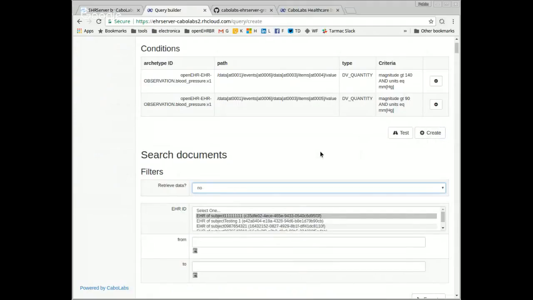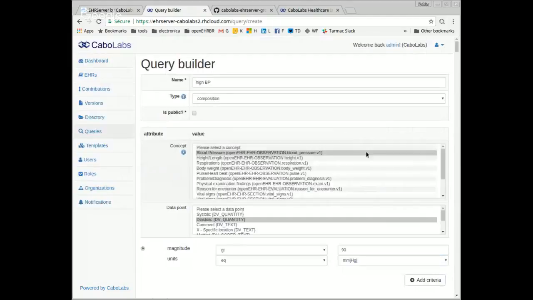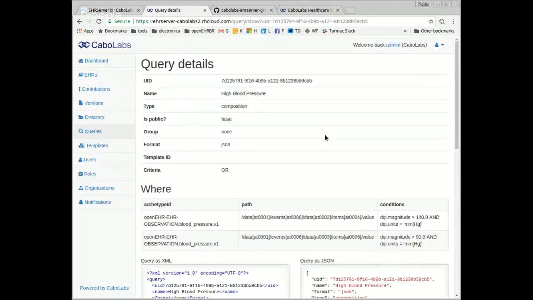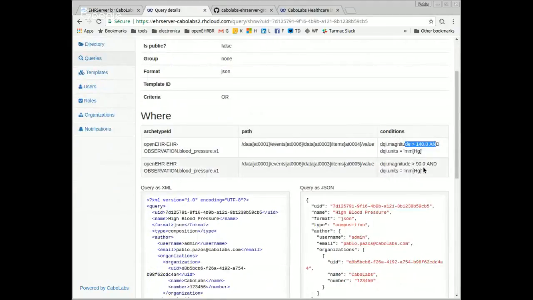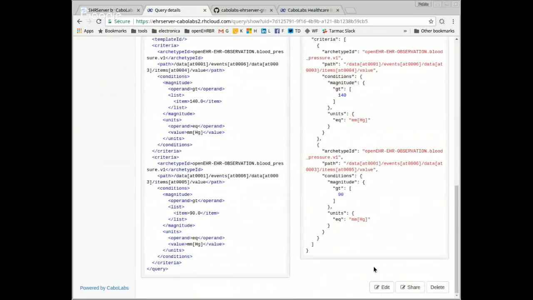Because I already created this query, I will just leave this query here and go back to my original query. That is exactly the same. If you see, the conditions here are systolic blood pressure greater than 140 and diastolic greater than 90. Yeah. And if I click edit, I will go to the same query builder screen that I was in, and I can execute this query and I will get the same results as I showed you.